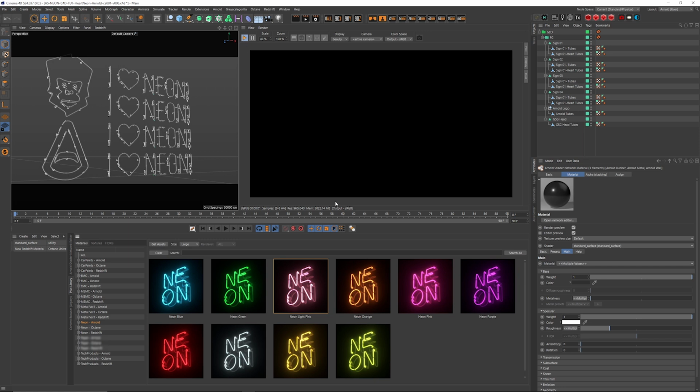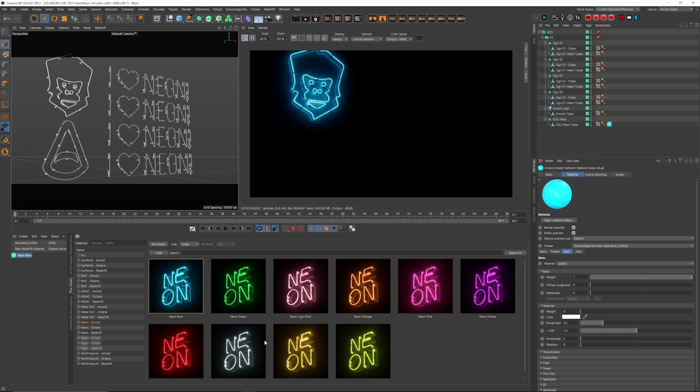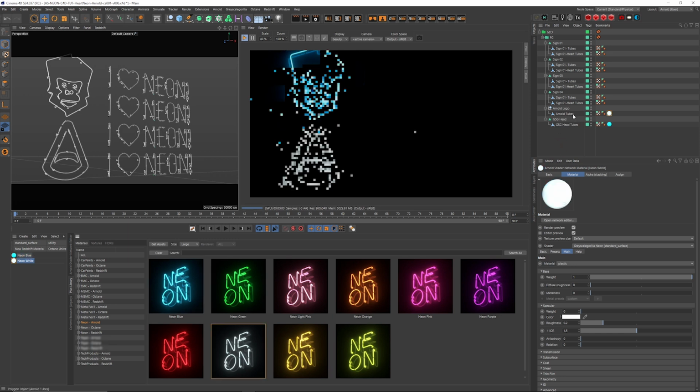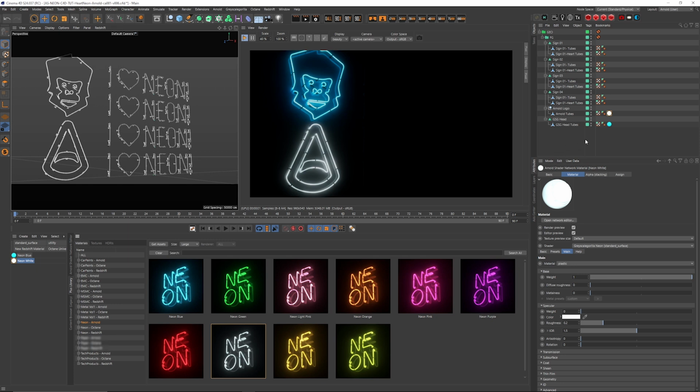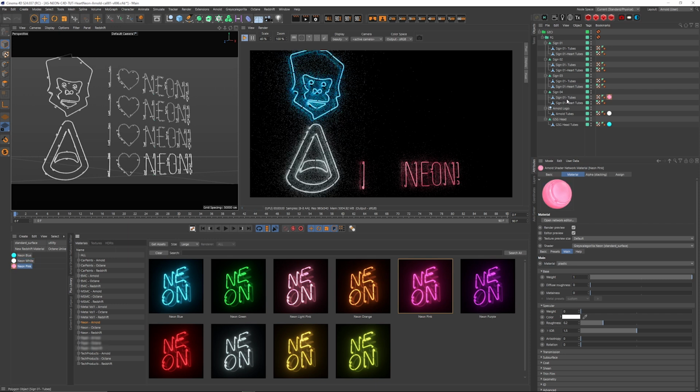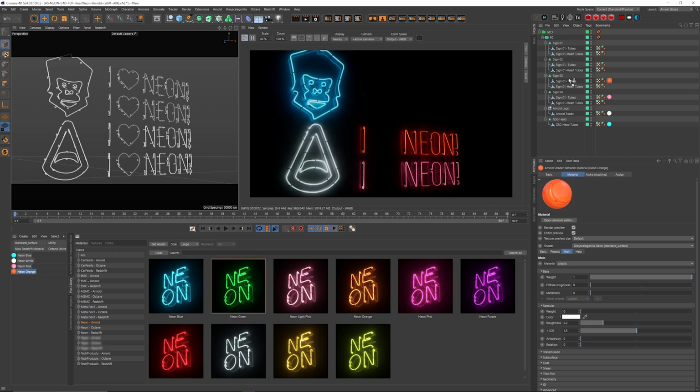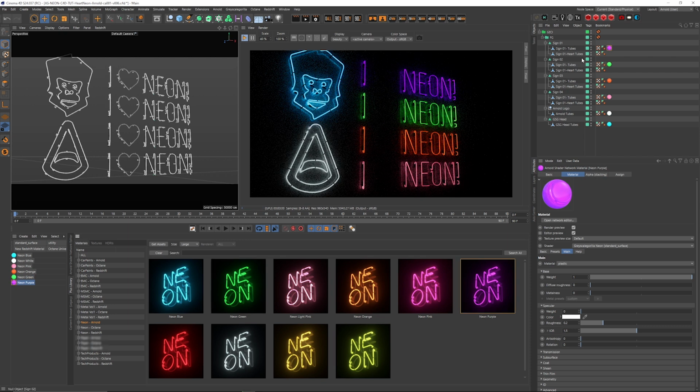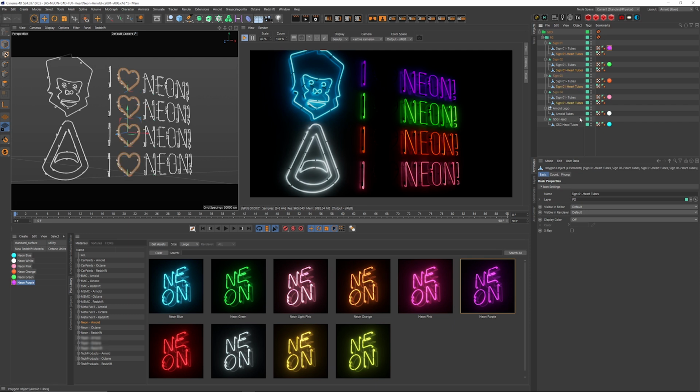I've got the IPR session going, so let's start dragging in some of these materials. Maybe we want a blue on our Greyscalegorilla head, and maybe a white on the Arnold tubes, because I think the classic Arnold logo was white. Then I'm going to put maybe a pink on the first sign, maybe an orange on the second sign, let's try a green on the third sign, and maybe a purple on that last one. And for all of the hearts, I'm going to use red.